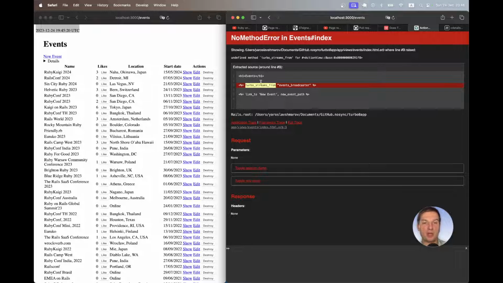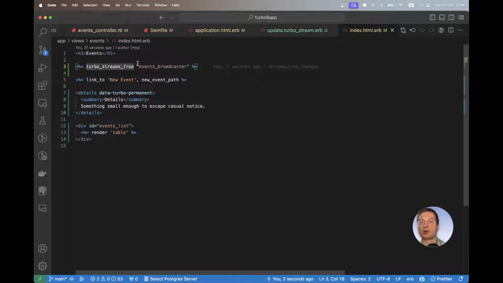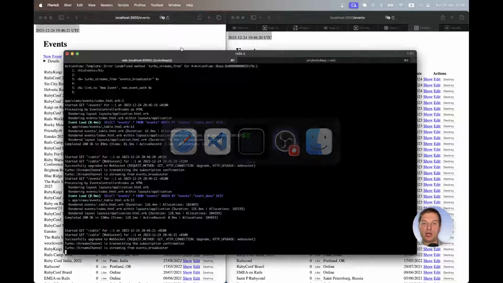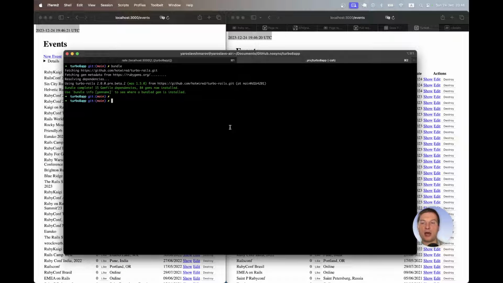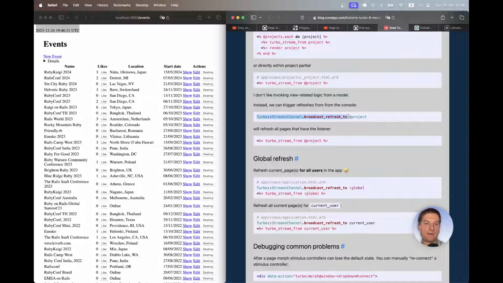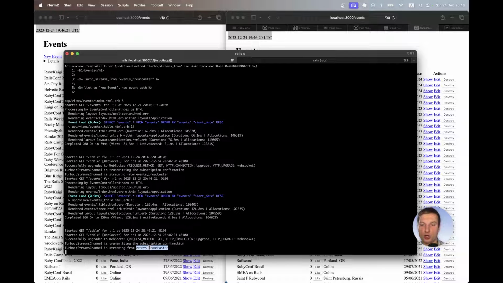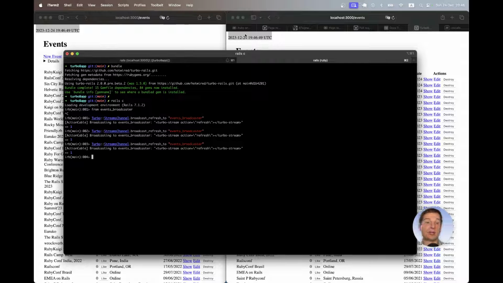Basically, I will refresh this page. Okay, maybe I made a typo, it's not turbo_streams_from, but turbo_stream_from. So refreshing this page, refreshing this page. If I go to the console, I see Turbo::StreamsChannel is transmitting from events broadcaster. And in the Rails console, I will say Turbo::StreamsChannel.broadcast_refresh_to events broadcaster. And you see the current time is being updated in both tabs.